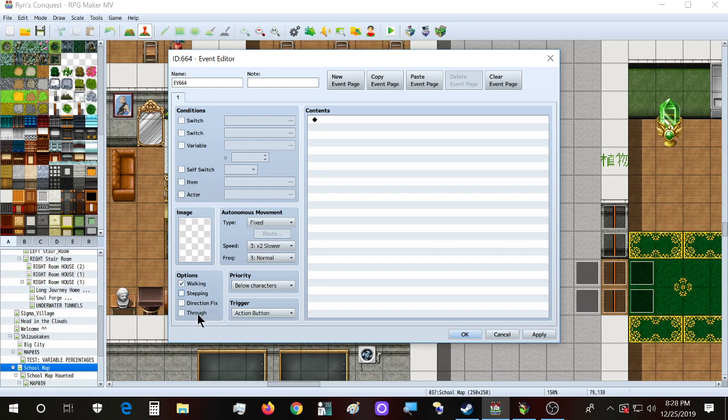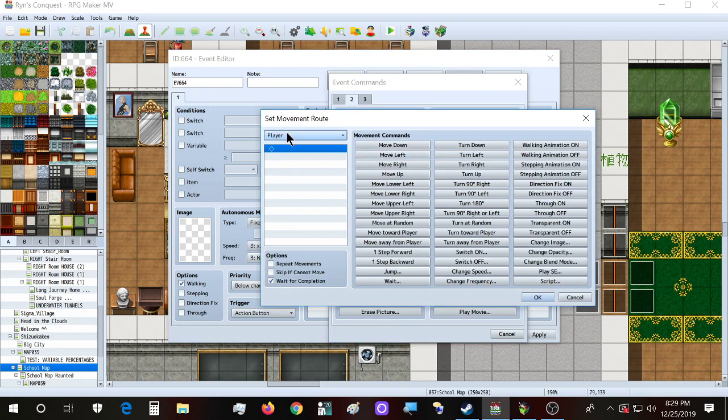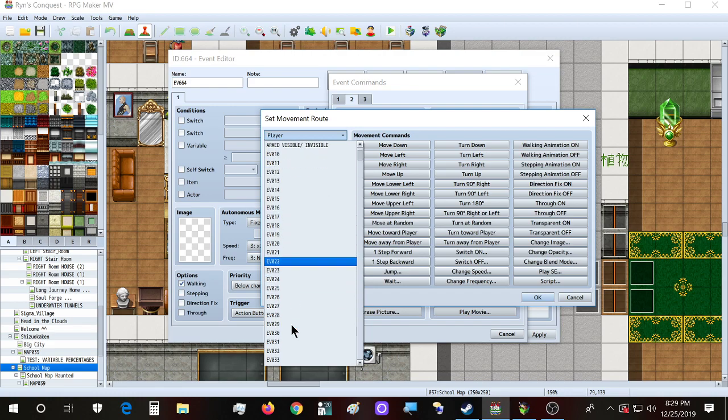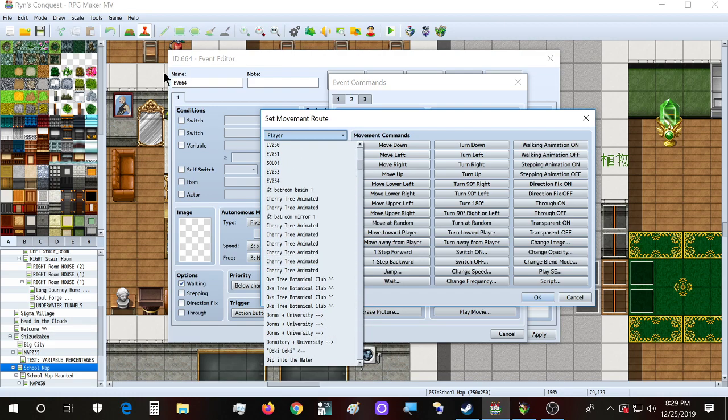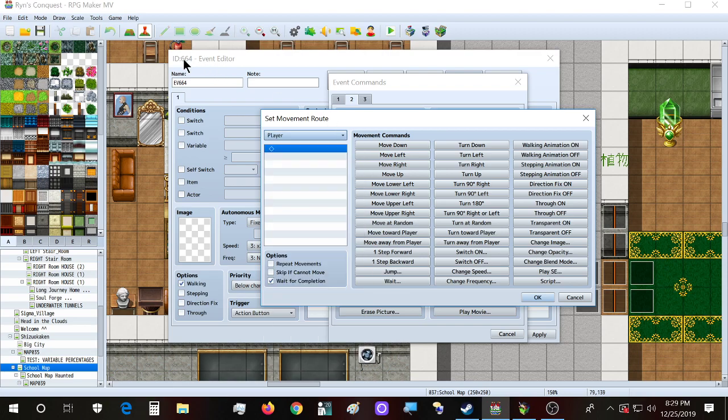And through allows any event or the player to pass, depending on how you designate it. These 4 actually work only for the current event, okay? If you create a parallel event and you use set movement route, you choose your event from here, which are noted here. What you see here is either a name that I gave them, or in case you don't give them a name, it's called event 0 and its number, okay? It's the ID from here.